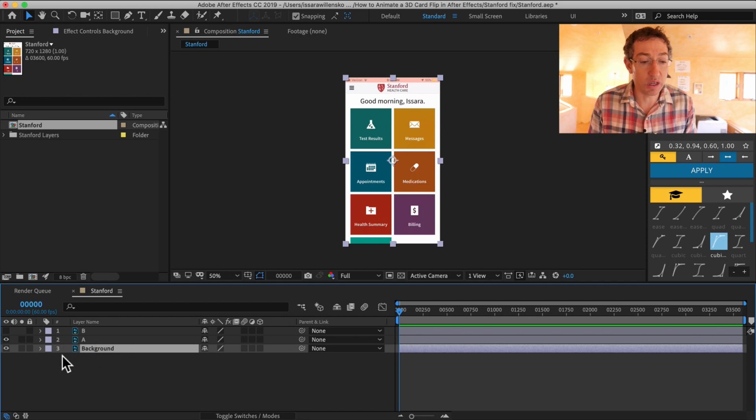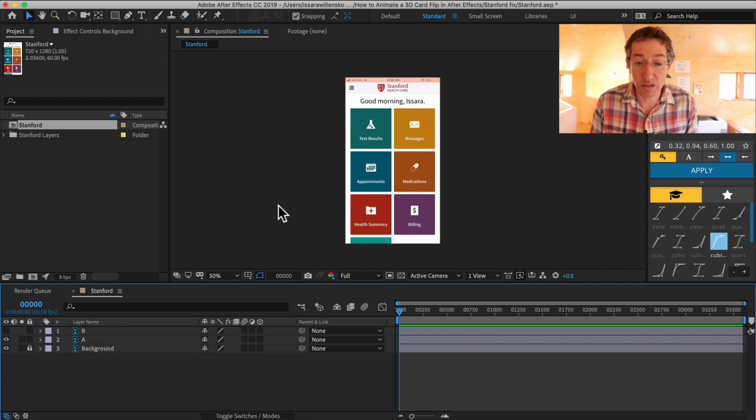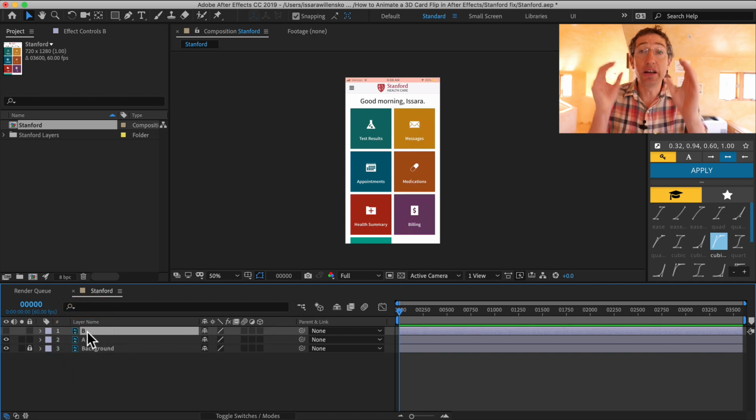There's just the background. We can even lock that if we want, because we're not going to touch it. And then we just have our A state and our B state. Now here's what I want you to think about. Essentially what we're doing is we're just making these layers 3D, so we are going to be working with actual 3D. We're going to be rotating, scaling, and moving the position. Now I only want to do this once, and because it's a card with two sides, I only have to animate this once and then parent it.